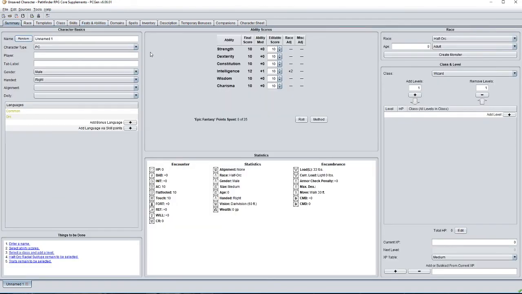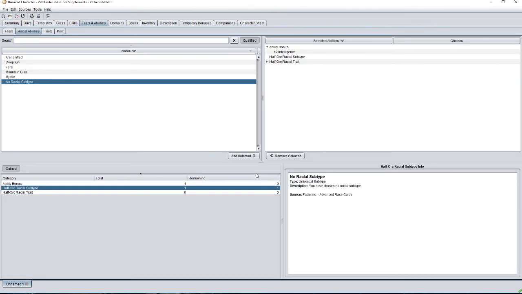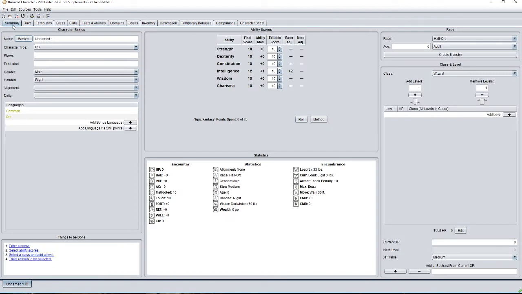Any case, that was a good thing to cover. I kind of forgot that. Like I said, probably some things that I missed here. And the things to be done is telling me that I need to select a racial subtype. Okay, go back there. I don't want a racial subtype. I just want the standard half-orc.